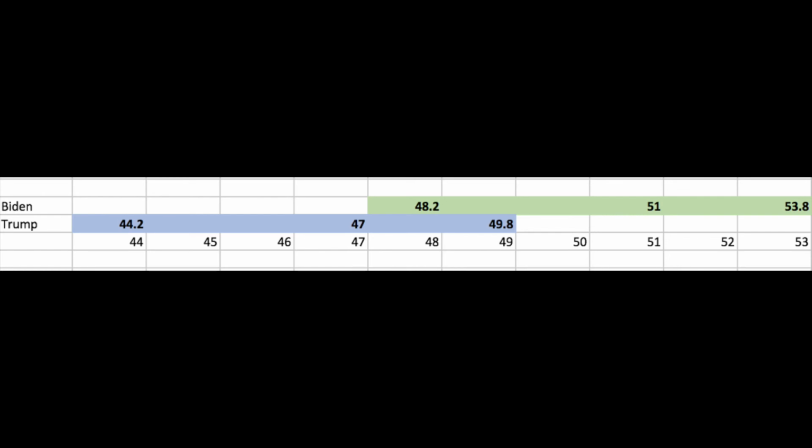As you can see, in this scenario, the ranges overlap. So based on this poll, you can't with full confidence say that one candidate is ahead of the other.